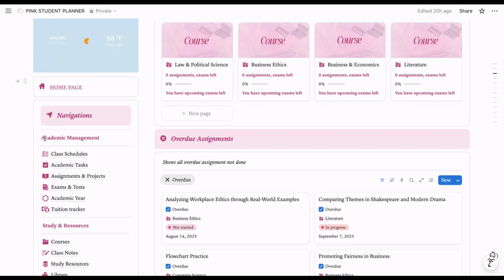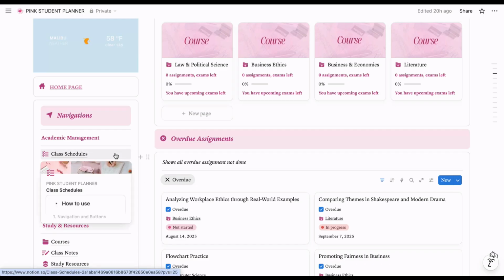So we have an academic management section over here. Below this one, we have different pages. I'll walk you through how to use these particular pages. First, let's go to the class schedules page.